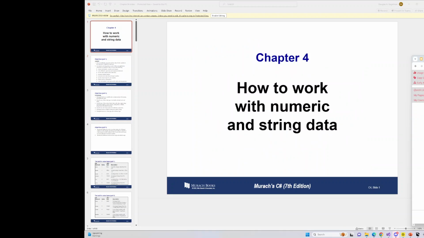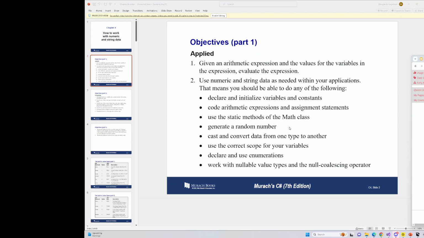Cast and convert data from one type to another. Use correct scope for your variables. Scope is just where you declare your variables so they can be used. You can use them in, I believe it's called block scope, and then a global scope. Declare and use enumerations. Work with nullable value types and a null coalescing operator.